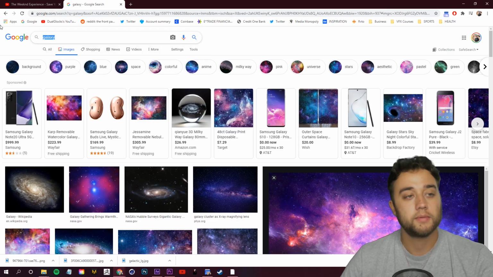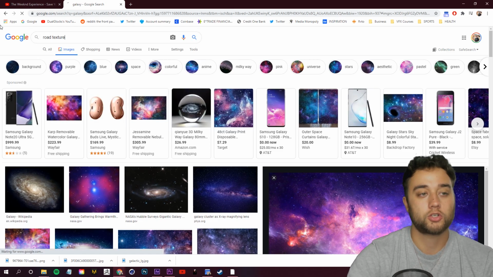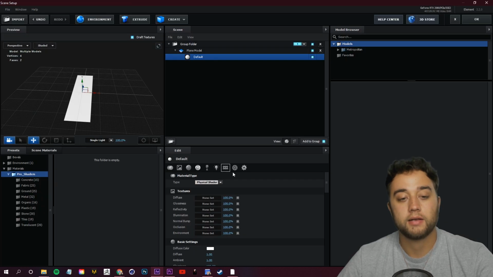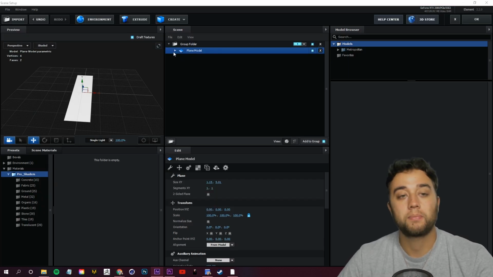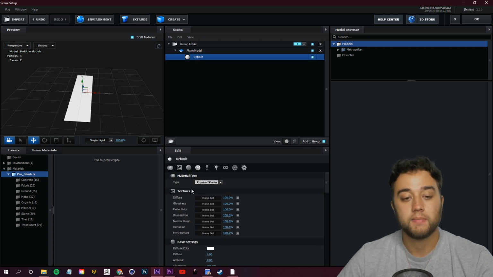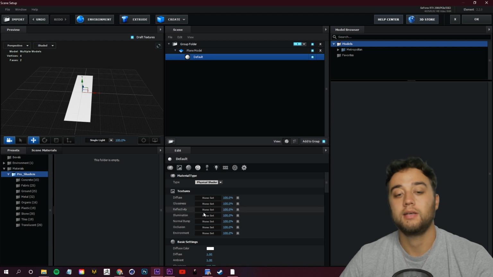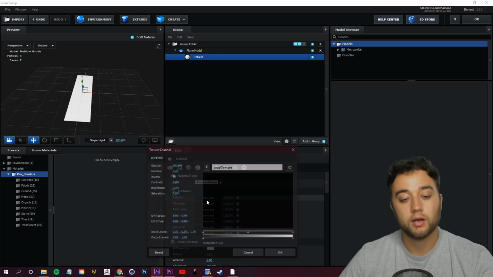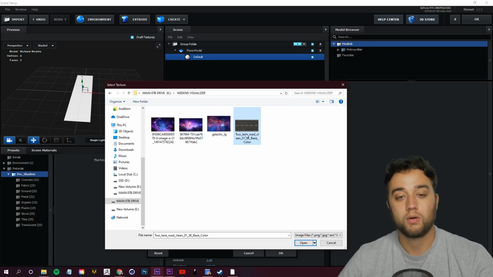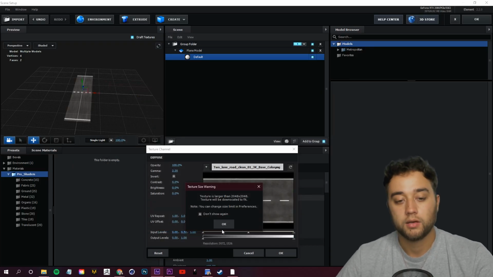I'm going to go to Google Images and I'm just going to look up road texture. Just right click on one you like, go ahead and save the image. And then popping back into After Effects, if you open up this little plane model, this is the texture. If you select that, you're going to see your textures menu here. So you have your diffuse, your glossy. You don't need to know a lot about this, just click on diffuse here and then click load texture, open up that little road image that we just saved. So as simple as that.